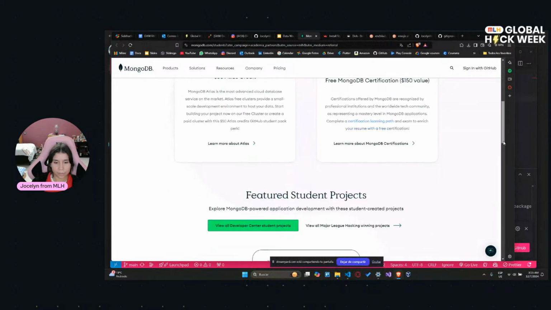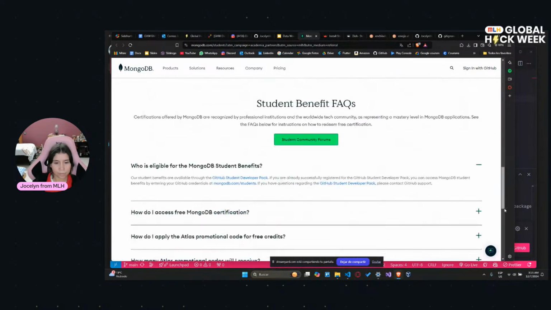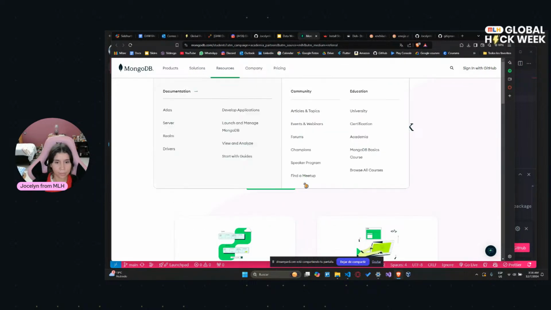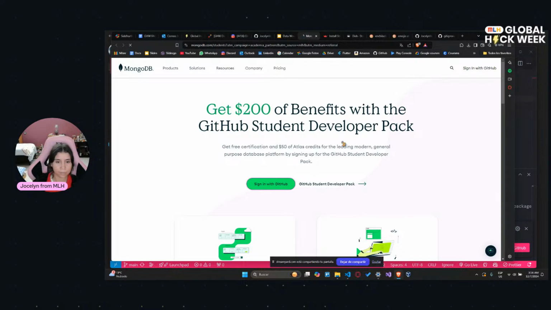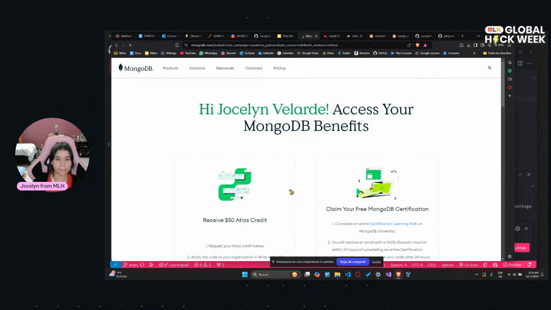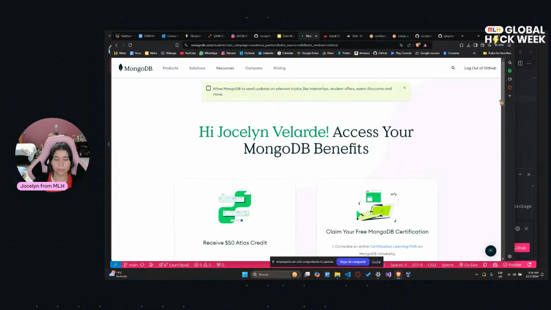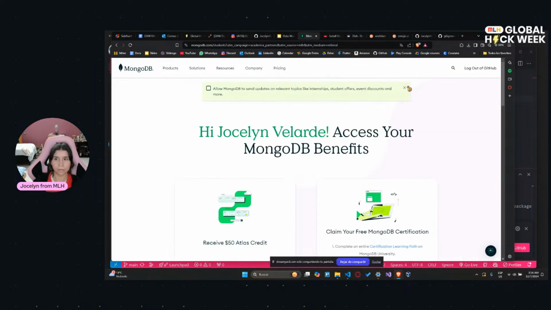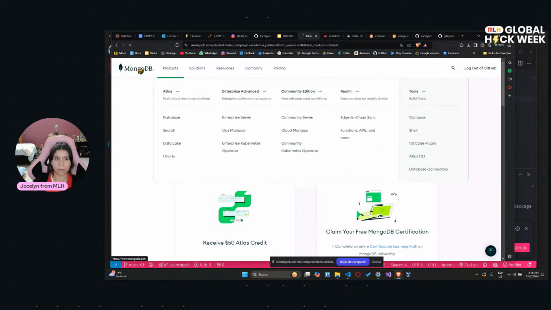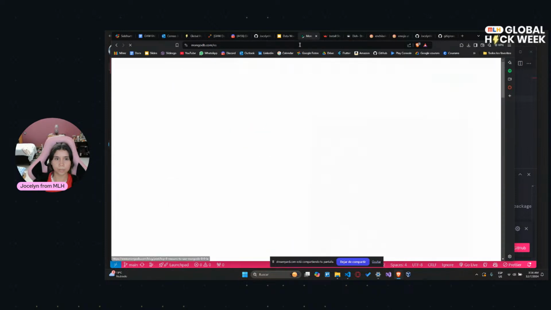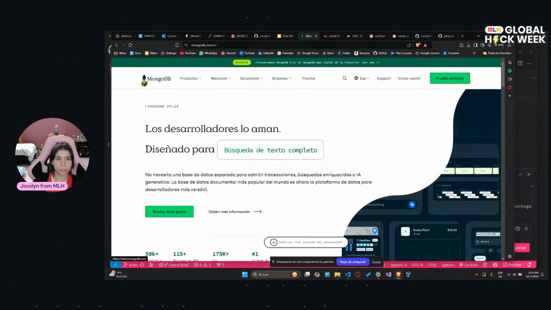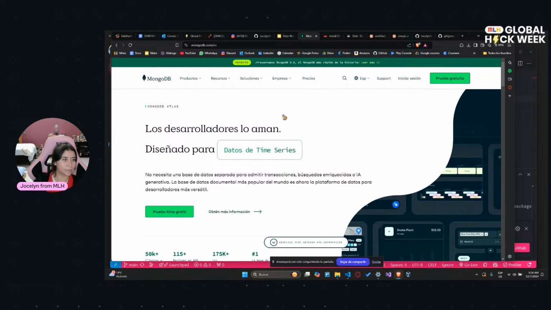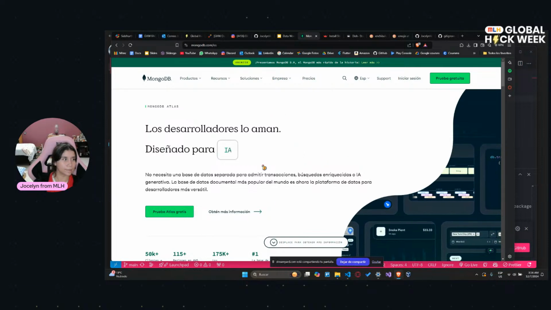So let's go and see. We can sign in with GitHub, but I don't want to do that because that is the account that I have already created. Let's see. Sign in with GitHub. No. I'll go to the regular page. MongoDB. So let's just go to the regular page, click on the MongoDB icon, and you should be seeing a page that is basically something like this.